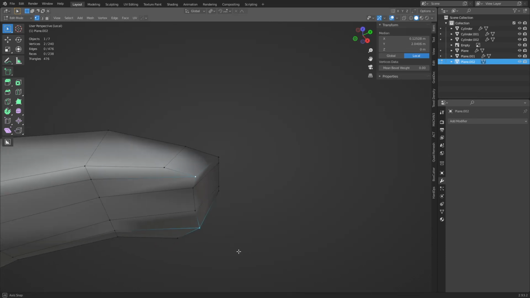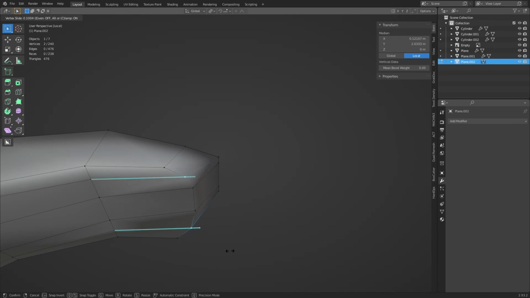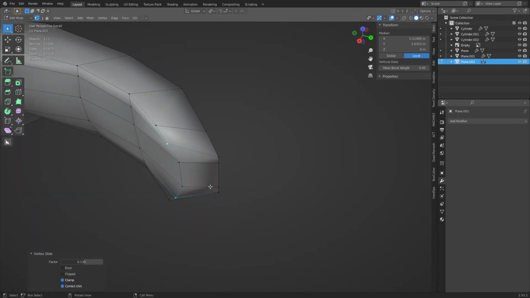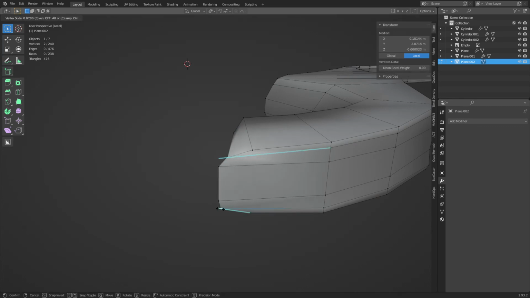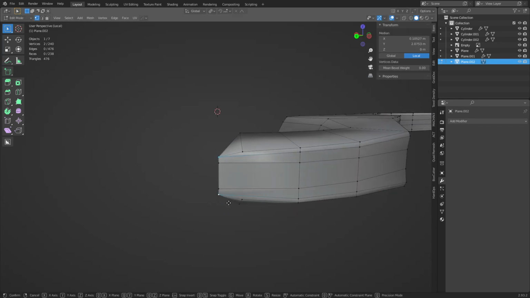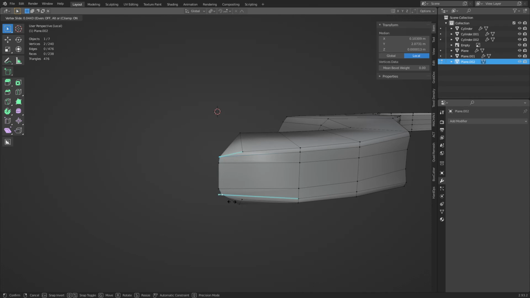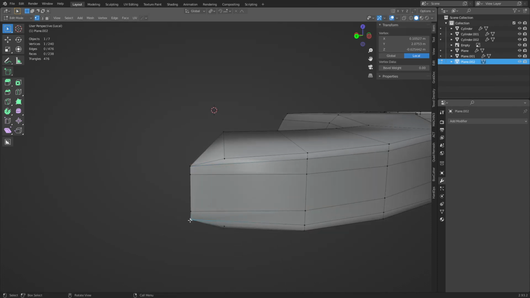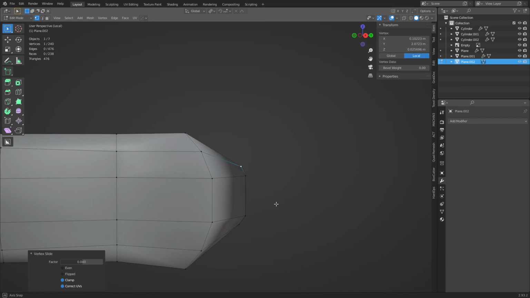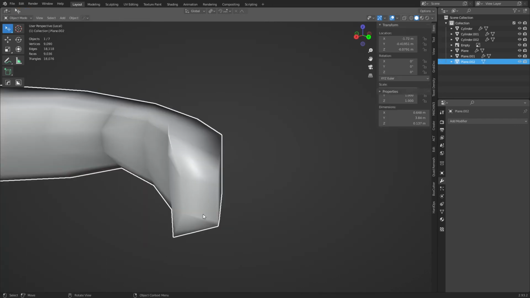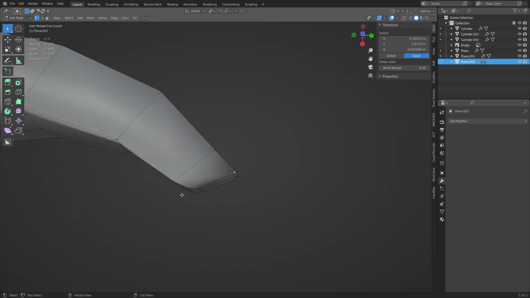This is all I want to do. This is kind of based on your view as well. So sometimes, if the vertices don't want to go in the same direction, you can always just change your view around a little. But now, I think we're doing all right.